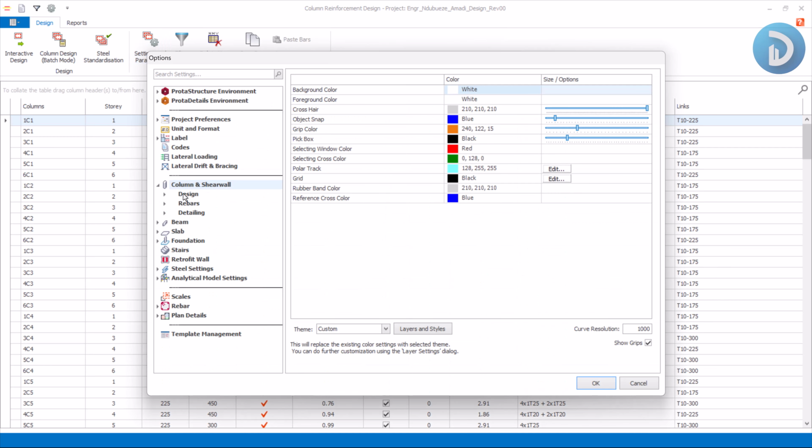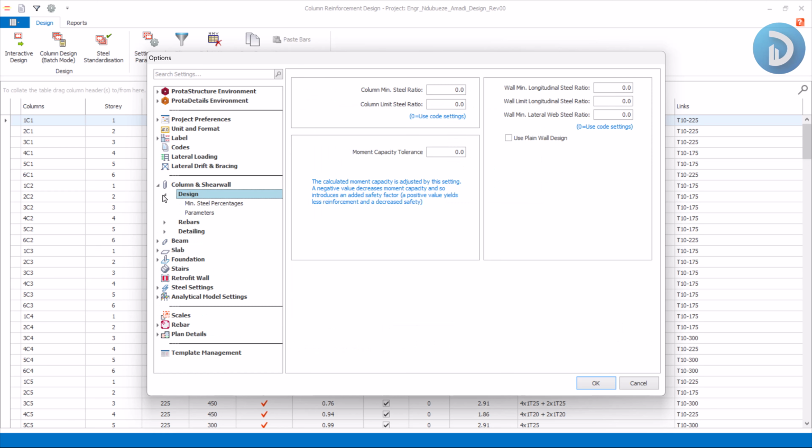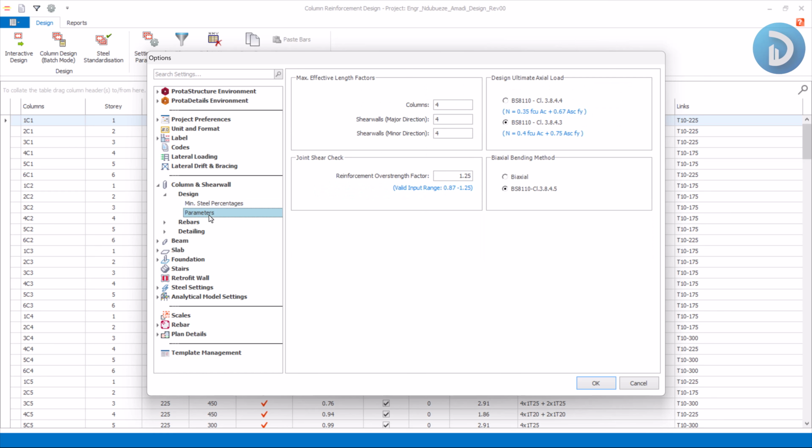And as I said earlier, our columns and shear walls are always combined. They're always combined at the same tab since they are vertical members, right? So let's come to this design tab. Okay. So for our minimum steel percentages, we'll leave this as 0 and 0 so it can use the relevant clauses or the relevant figures from our code of practice, right? And for our parameters here as well.